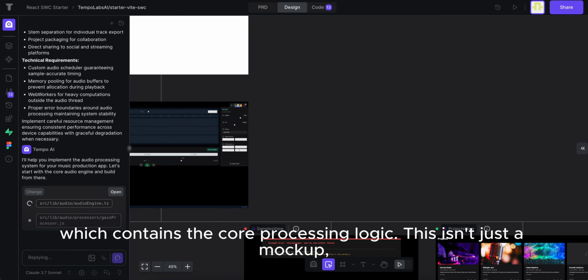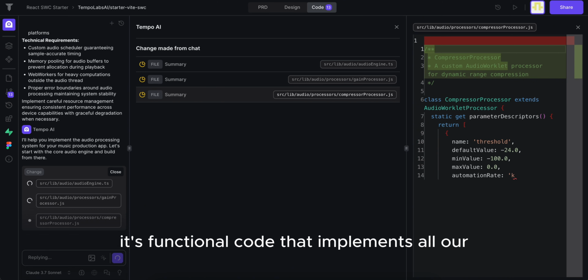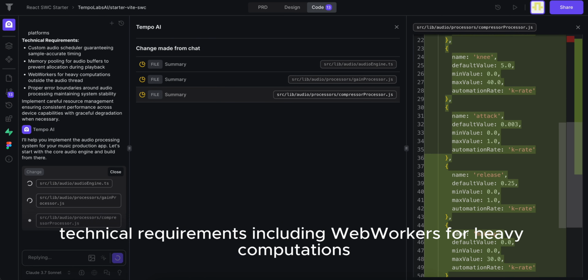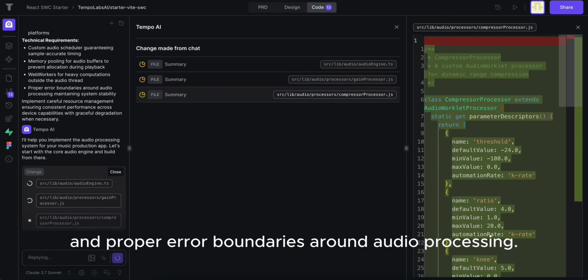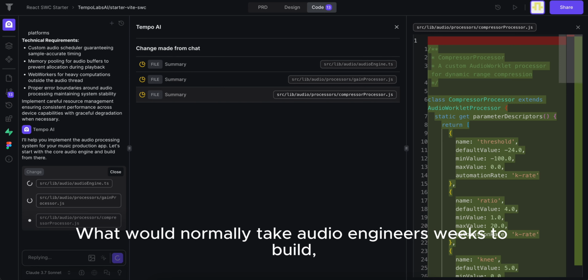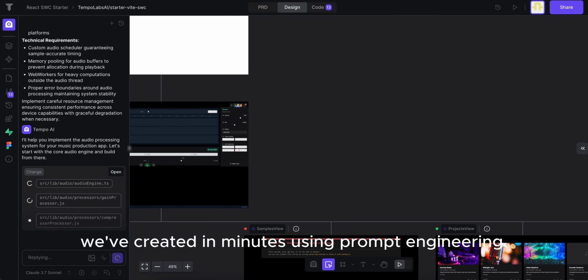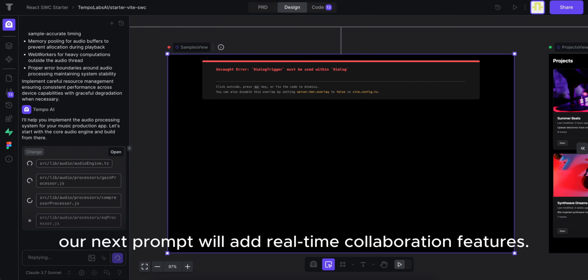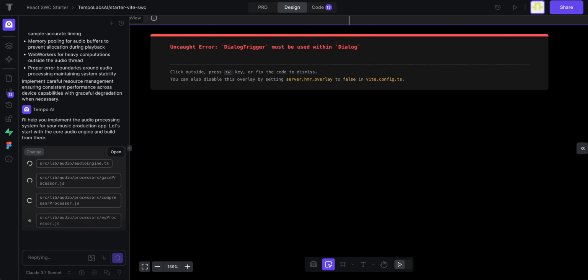This isn't just a mock-up, it's functional code that implements all our technical requirements, including web workers for heavy computations, and proper error boundaries around audio processing. What would normally take audio engineers weeks to build, we've created in minutes using prompt engineering, and we're just getting started. Our next prompt will add real-time collaboration features.